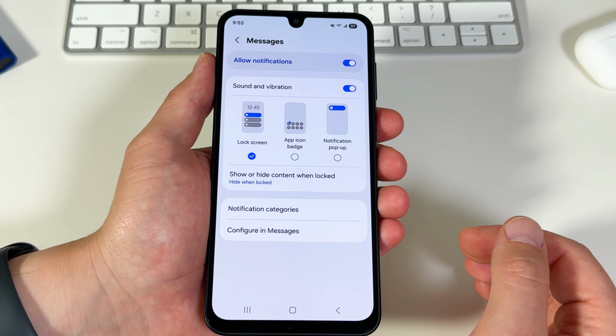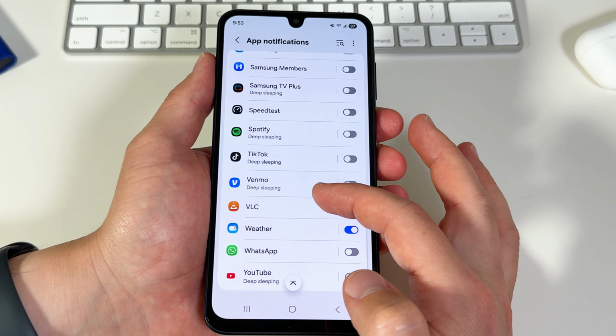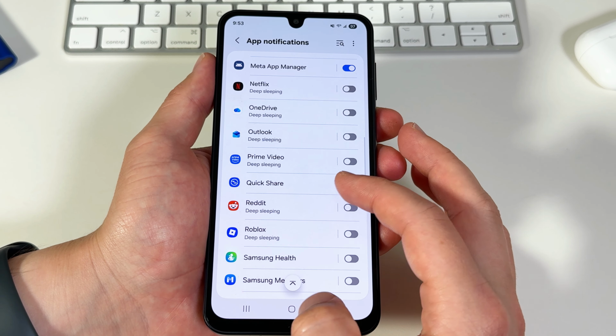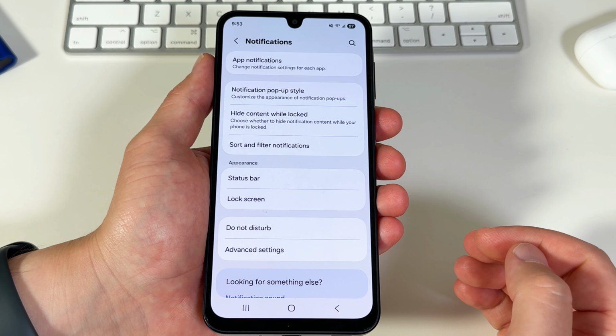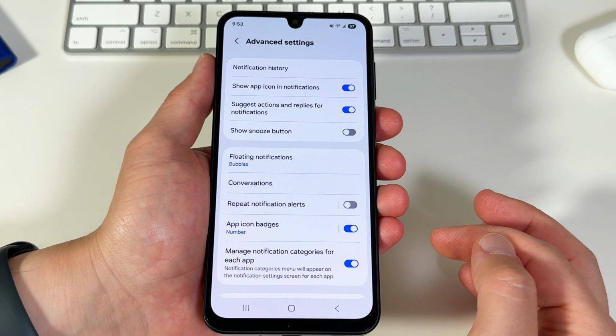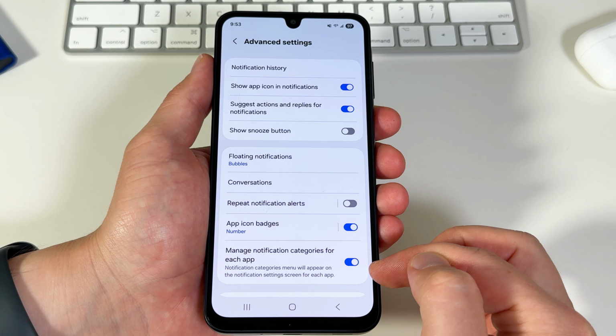If you go back to your main notification settings, there's something called Notification Categories, which gives you even more control over notifications. First, we'll need to go back to Notification Settings, and from there, choose Advanced Settings. From there, you'll want to make sure Manage Notification Categories for each app is toggled on. This is the setting that allows us to customize things a little further.